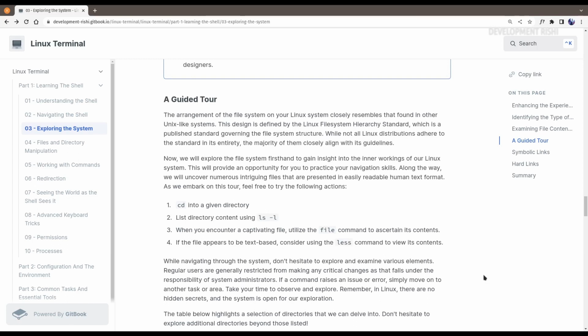Let's take a guided tour. The arrangement of the file system on your Linux system closely resembles that found in other Unix-like systems. This design is defined by the Linux File System Hierarchy Standard, which is a published standard governing the file system structure. While not all Linux distributions adhere to the standard in its entirety, the majority of them closely align with its guidelines. Now we will explore the file system firsthand to gain insight into the inner workings of our Linux system. This will provide an opportunity for you to practice your navigation skills. Along the way, we will uncover numerous intriguing files that are presented in easily readable human text format.